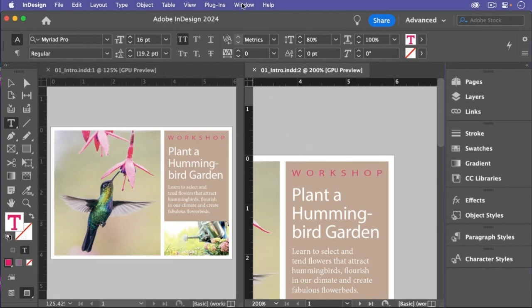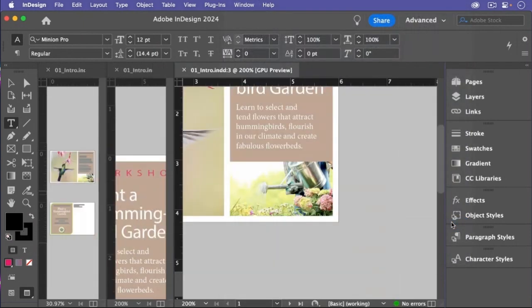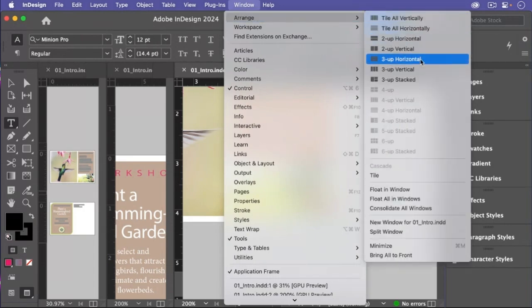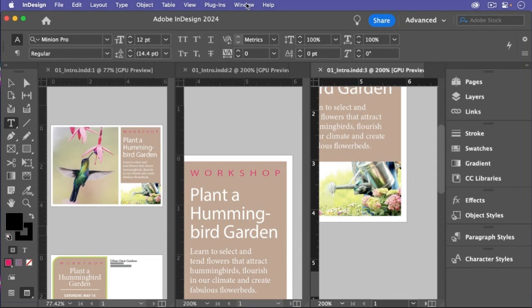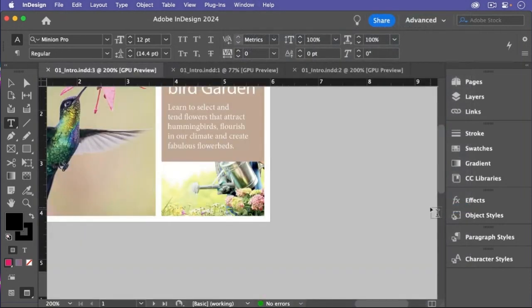Choose Window, Arrange, New Window for 01_intro.indd to create an additional window. Choose Options from the Window Arrange submenu to see the various ways to arrange open windows. Choose Window, Arrange, Consolidate all windows. This creates a tab for each window.